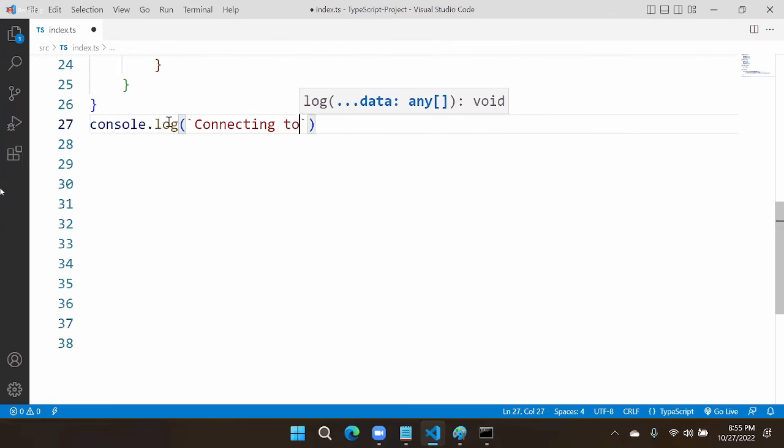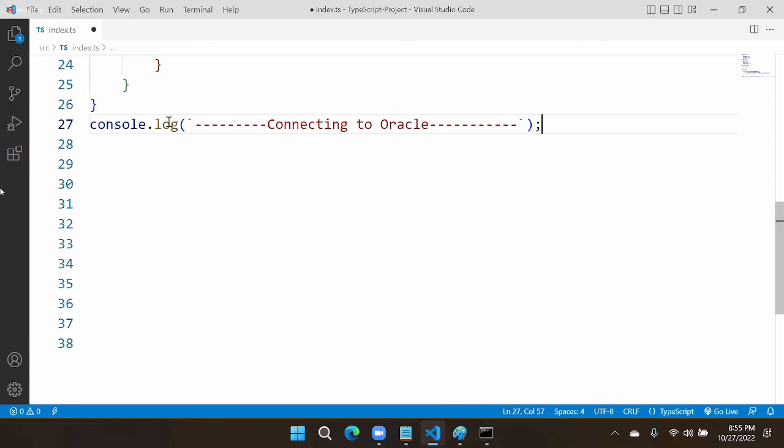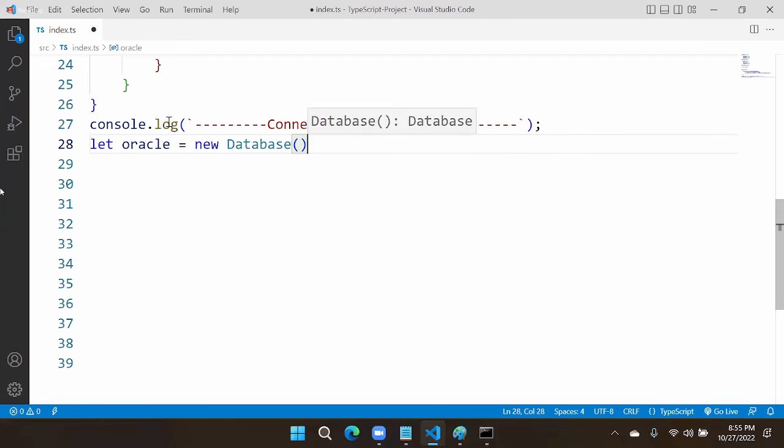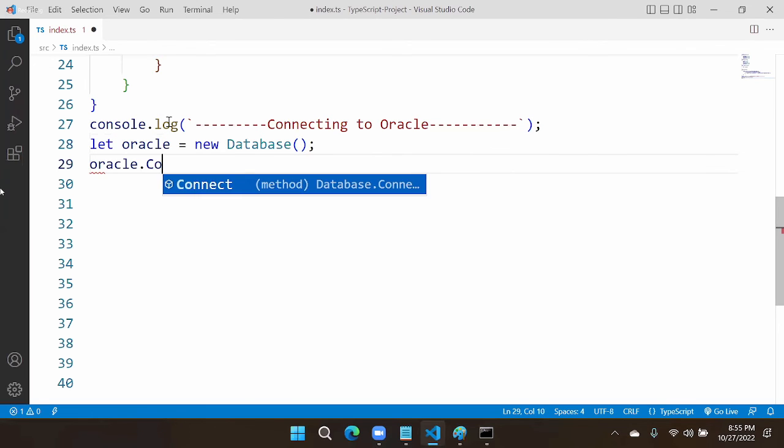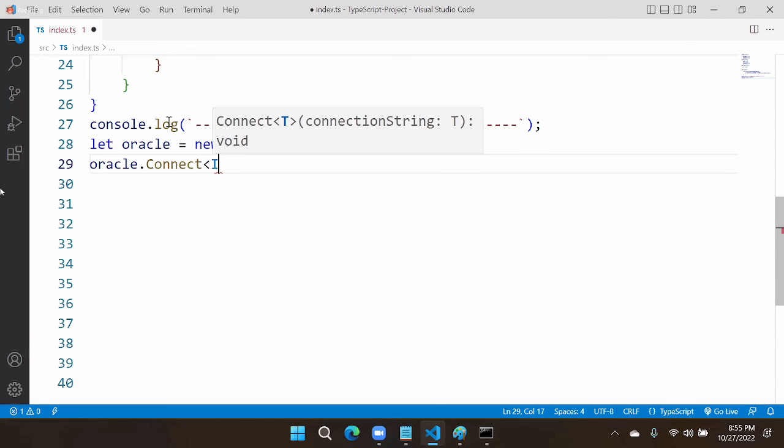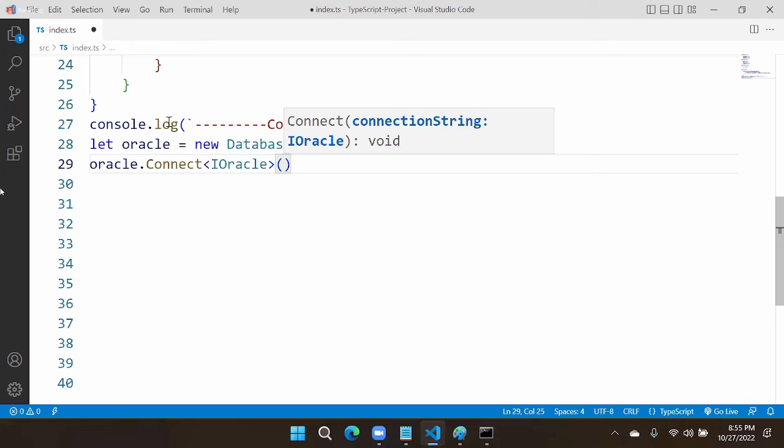to Oracle. Okay, connecting to Oracle database. So if my application is currently connecting to Oracle, then see, LET oracle is equal to new Database. And this oracle has a connect method. It should work for the IOracle contract. Then the connection string should be the Oracle connection string.